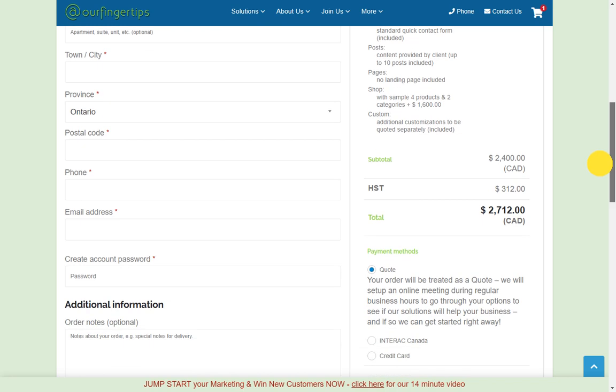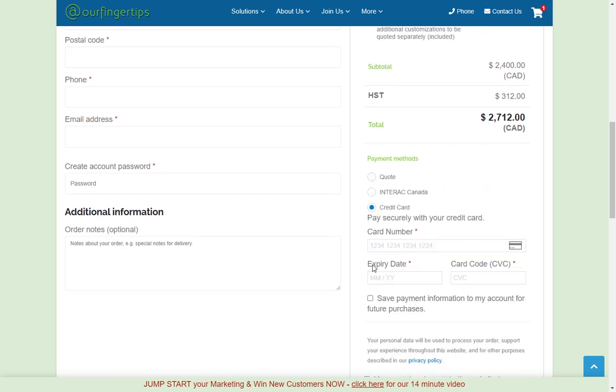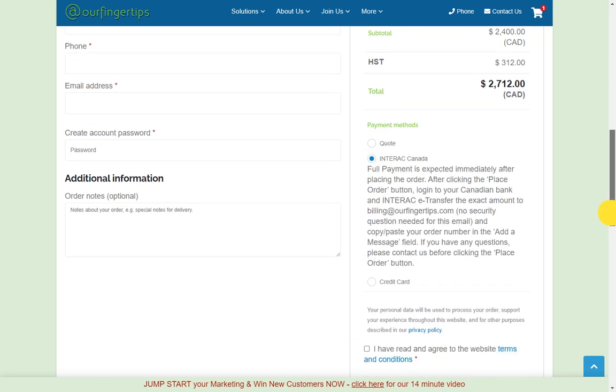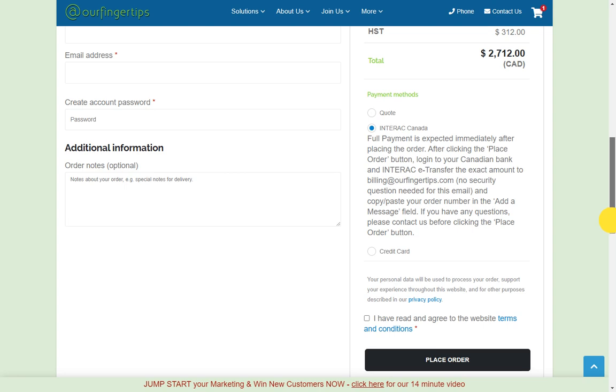We could set this up so right now it's set up as a quote. We could instead do a credit card payment and enter our credit card details in there, or pay by Interac. I'll show you also how we can set up different payment methods. It's really easy to set up in WooCommerce.